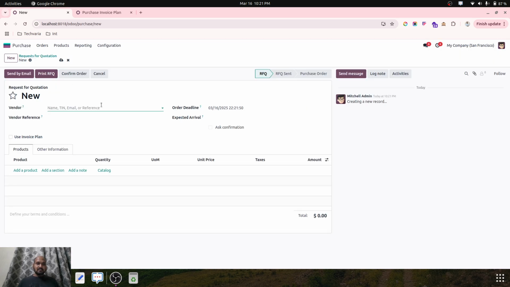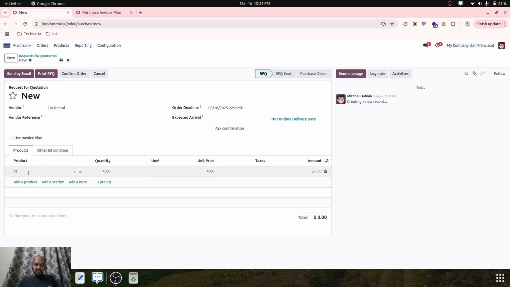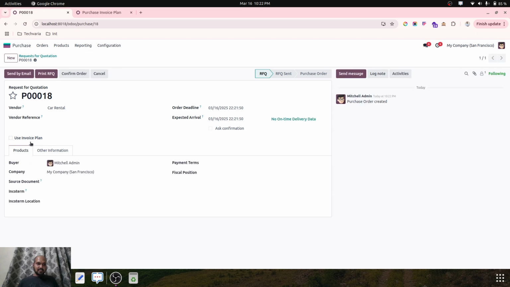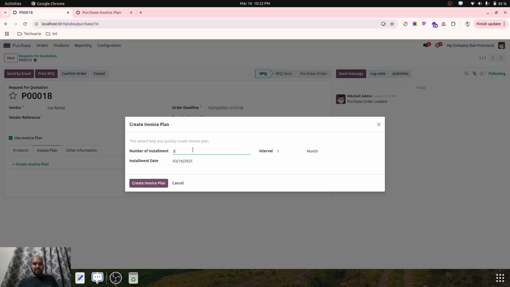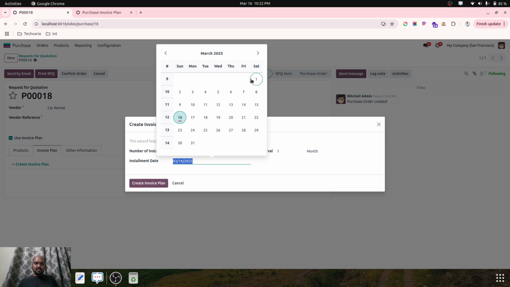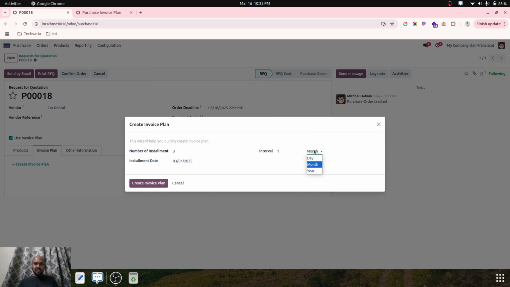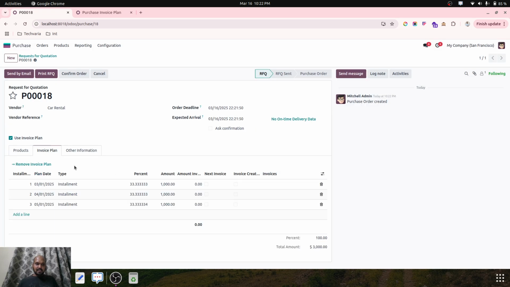Another example I would like to take: if I am renting a car as my purchase. So, car on rent, where I want to rent a car for 3 months, and then I can use the invoice plan where I need to pay on a monthly basis, and I can paste over here: for 3 months starting from 1st March, interval will be monthly. Then I can create my plan.